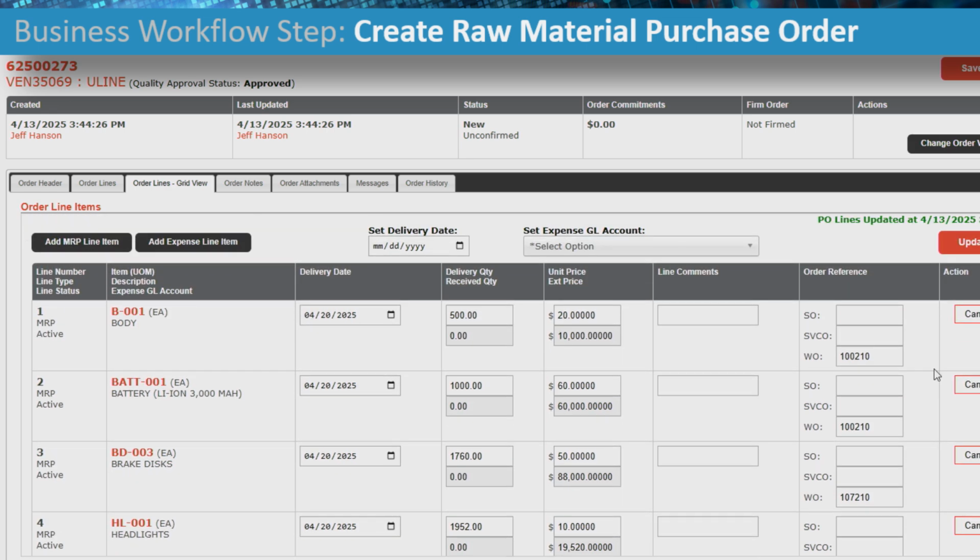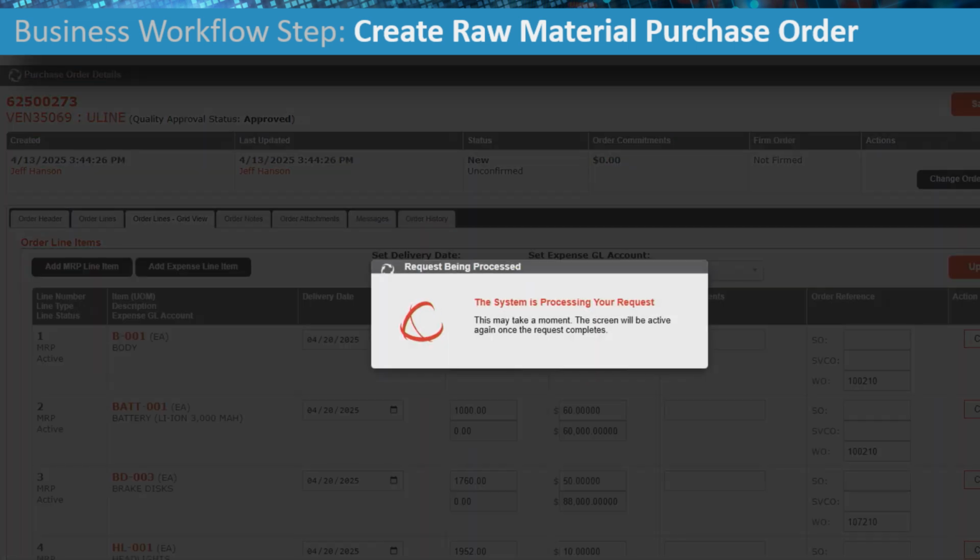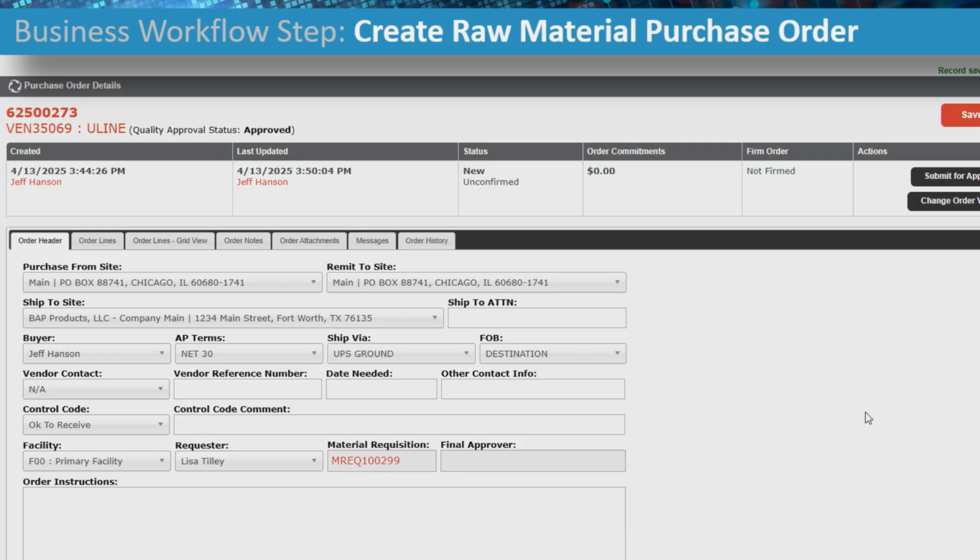Okay. So I'm going to go ahead and click save on that. Update this as needed. I'm the buyer. Those are the terms. This is how they should ship. There's no contact. Let's say ship to arrive by 4/20/2025. Okay, I'm going to click save.